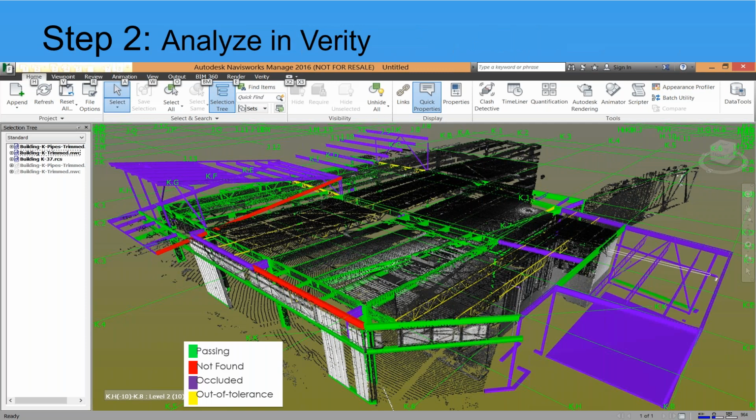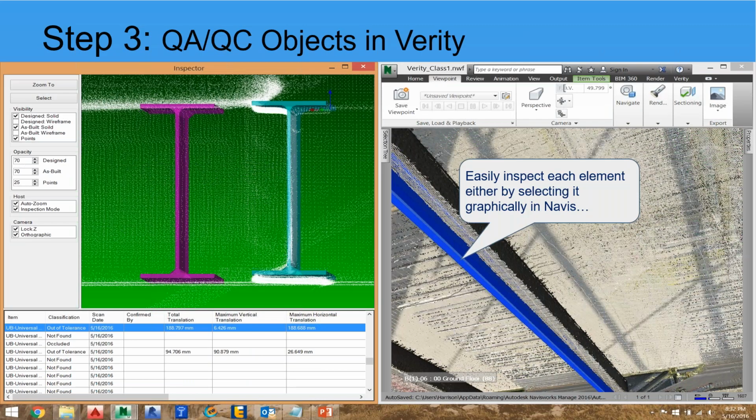And then you run an analysis, and that analysis takes an informed first pass at figuring out whether things are installed in a passing way, so they are within a set tolerance, whether they're out of tolerance, or whether they're just not there, or if they're occluded because they're behind a wall or a piece of equipment or something that couldn't be validated. And so this gives you a really robust understanding of both the status of work out on a job site in terms of schedule, but also in terms of installation tolerance.